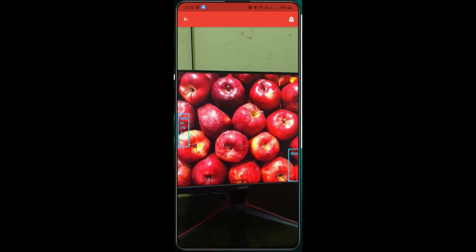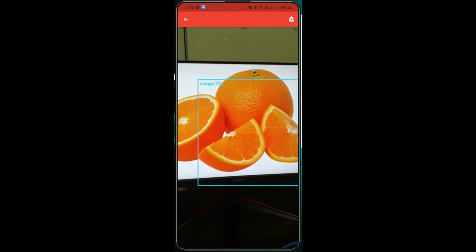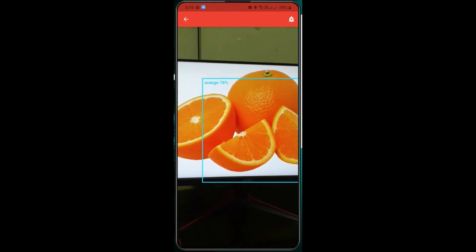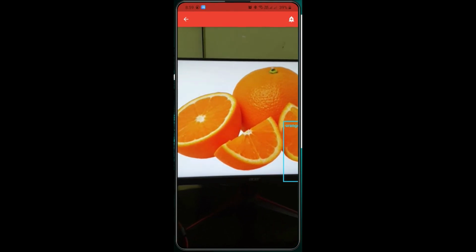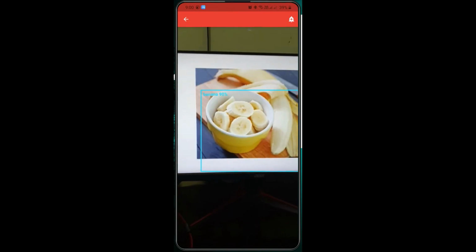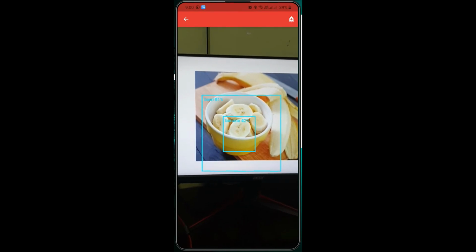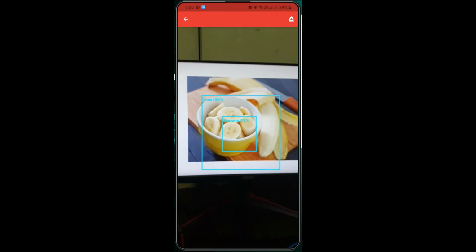This is an apple. This is an apple. This is an orange. This is an orange. This is a banana. This is a bowl. This is a banana. This is a microwave. This is a microwave.